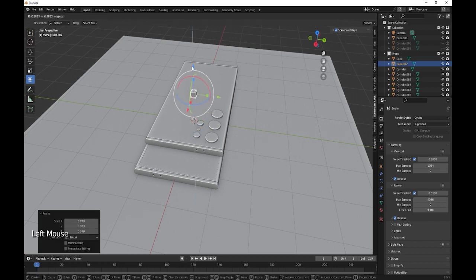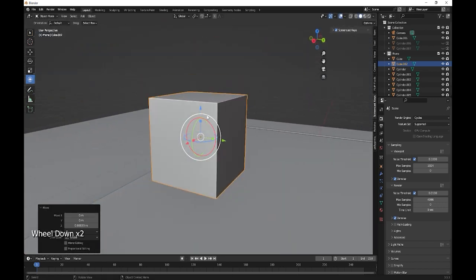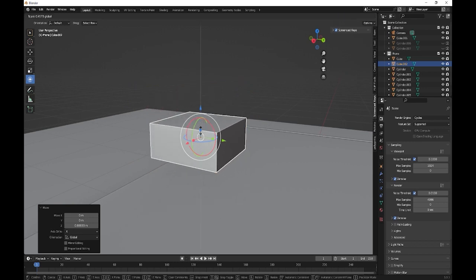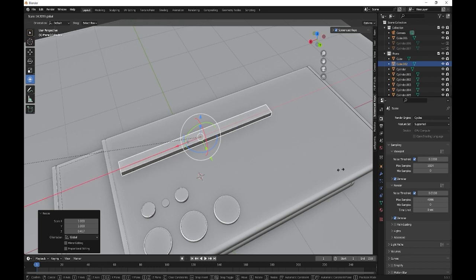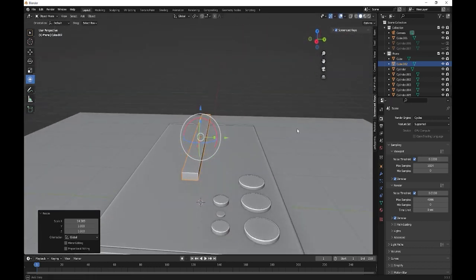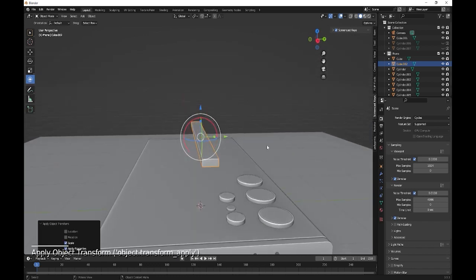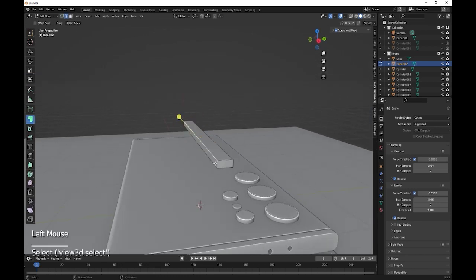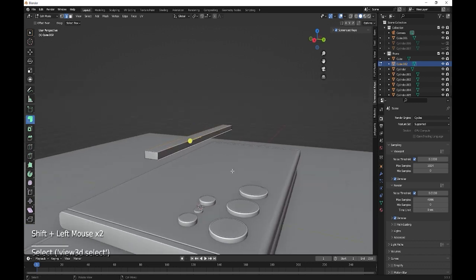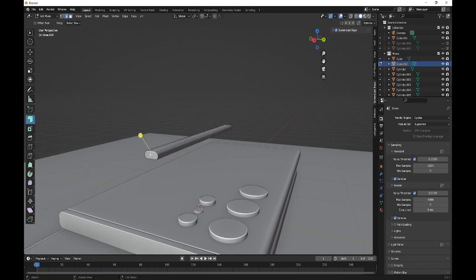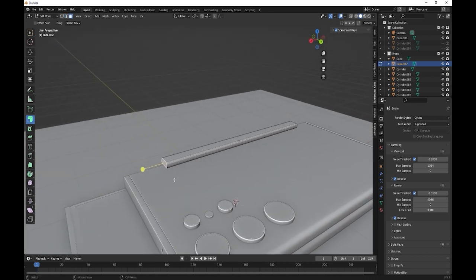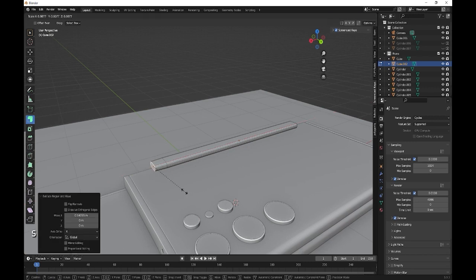the way down, zoom on in, something like that, and then we can just scale it on up. I think it was about that sort of size. Control A to reset the scale, go into edit, select the edges, Control B, let's select number 3, extrude on the X, and then scale.